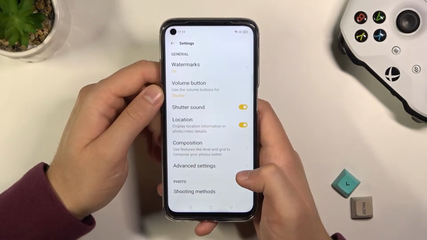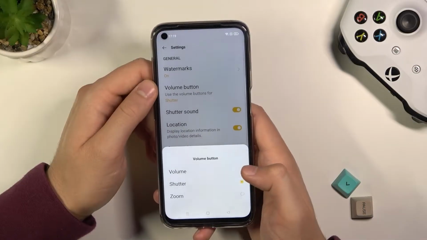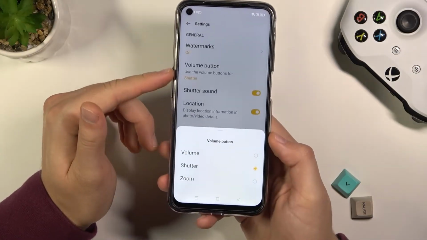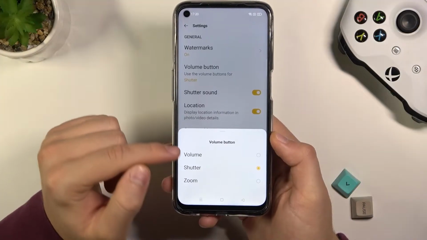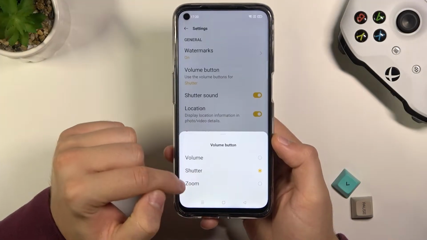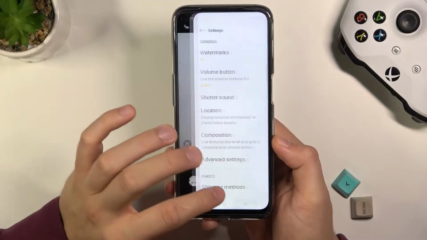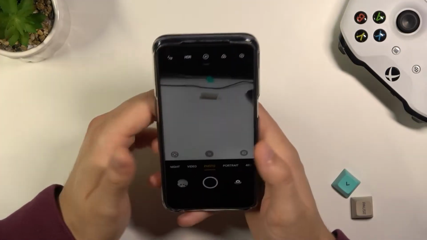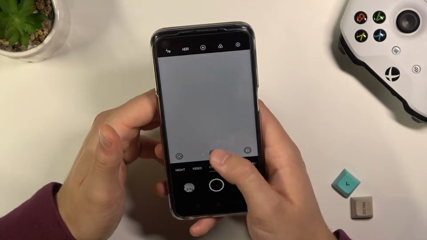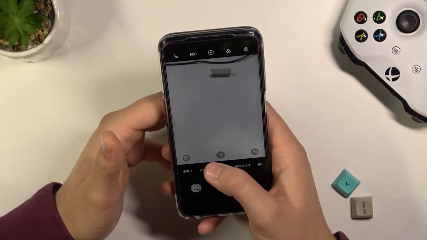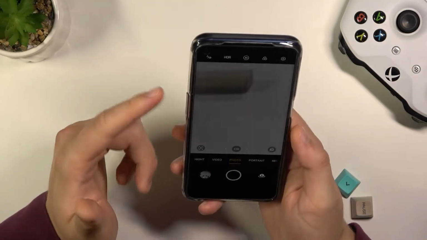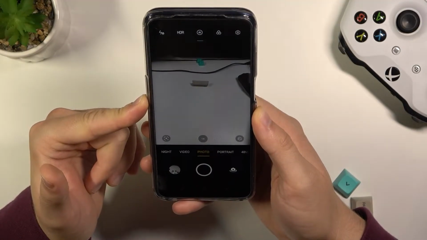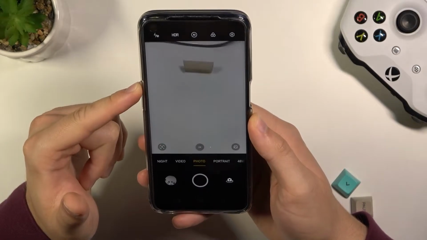The next option that we can find here is the volume button. So as you can see, we got the volume buttons on the left side, and you can use them as the shutter, zoom, or volume. I'm going to switch to the zoom, for example, and take a look how great it works. When you cannot zoom with these shortcuts or pinching the screen like that, you can do it by using these volume up and volume down buttons. Take a look.